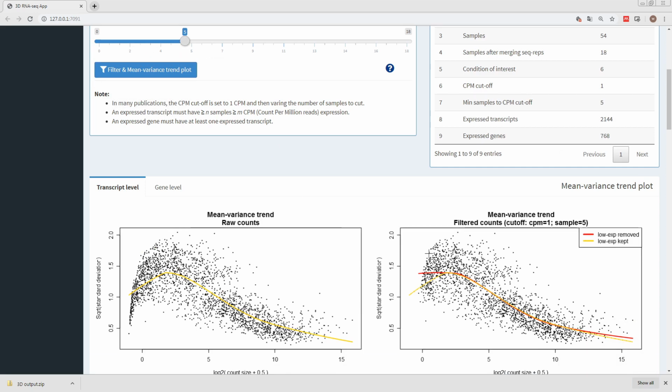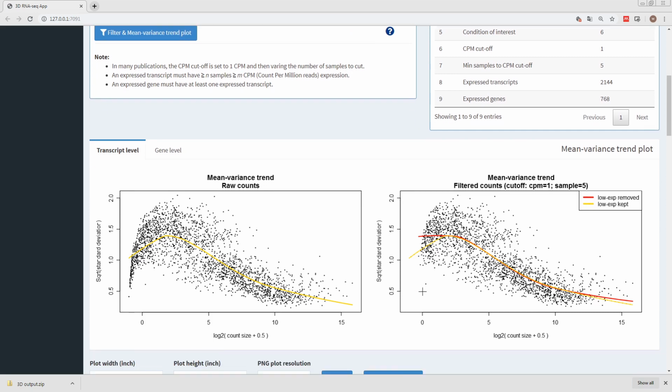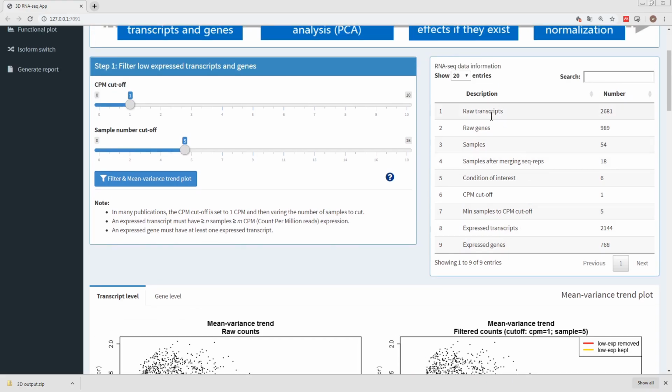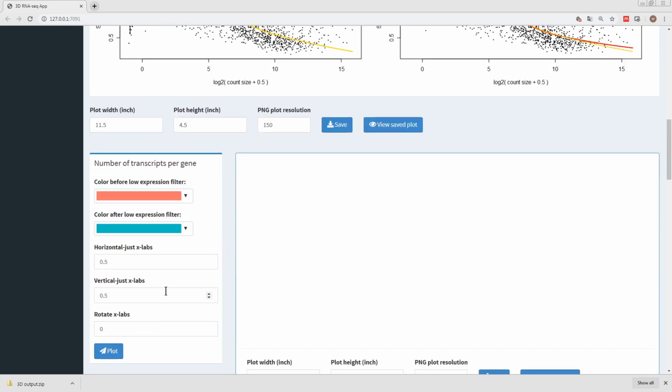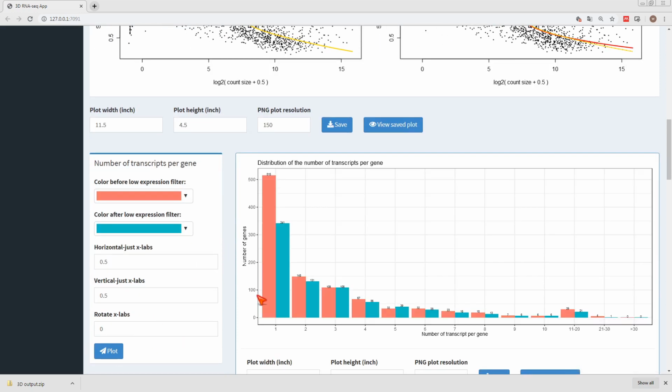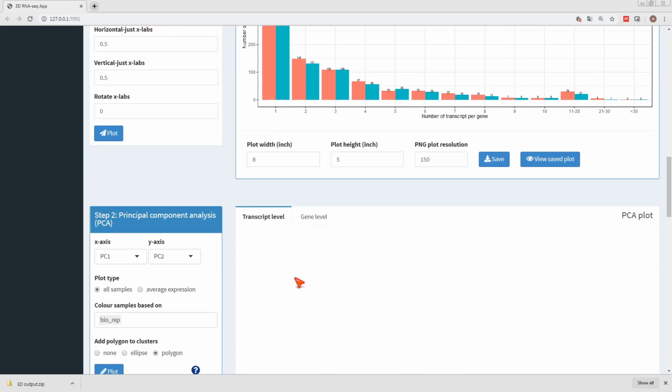We increase the cutoff until the drop end is removed from the plot. So this cutoff can be used as the optimal parameter to filter the low expression. We can have tables and plots to visualize the results before and after filters. In the next step, we use a PCA plot to visualize the data variance and the batch effect.